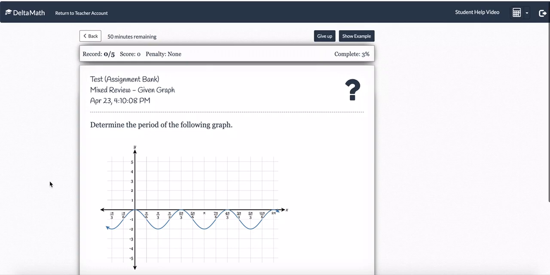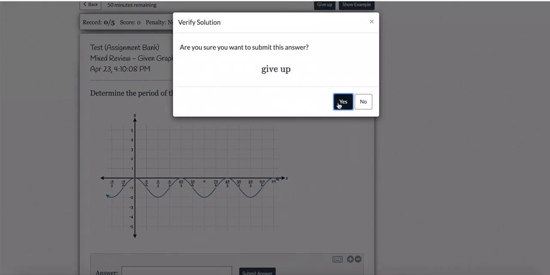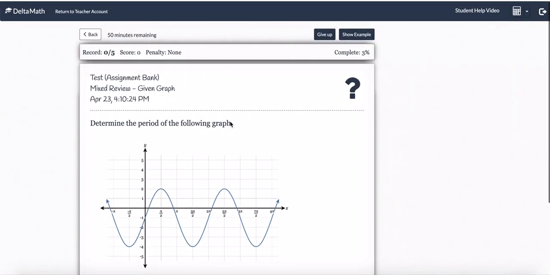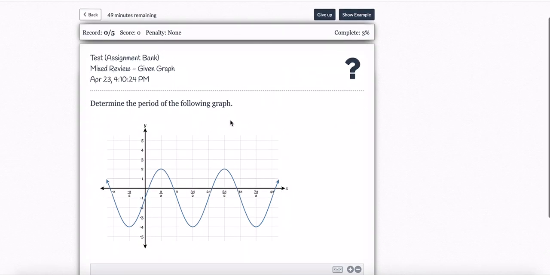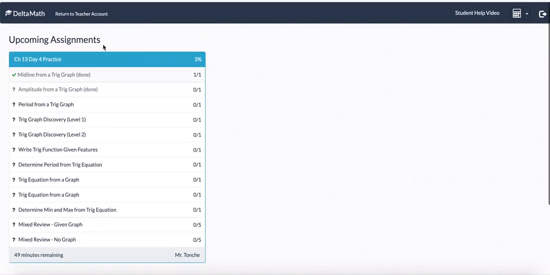And the mixed reviews give them randomized problems, so no student has the exact same problem set. It's just randomly different ones, in which they code it to have different graphs show up. I'm pressing give up on them just so you can see that they're given different problems. But they have an unlimited amount of attempts to get 5 correct. Once they get 5 out of 5 correct, they get a full 35% credit for this particular problem set. And then these will all be 3%, so that they can get a max of 100 if they get everything 1 out of 1 and 5 out of 5 on these mixed reviews.